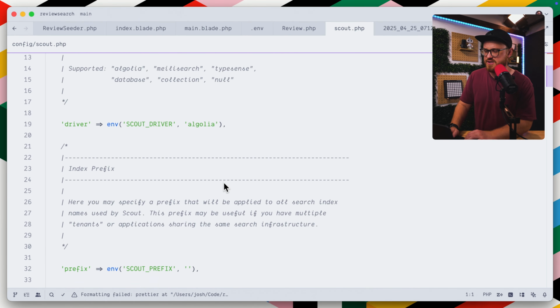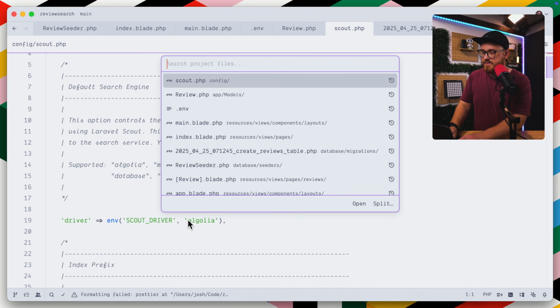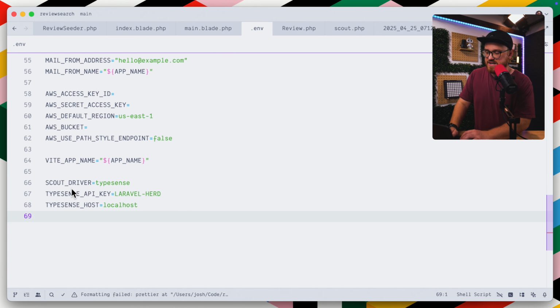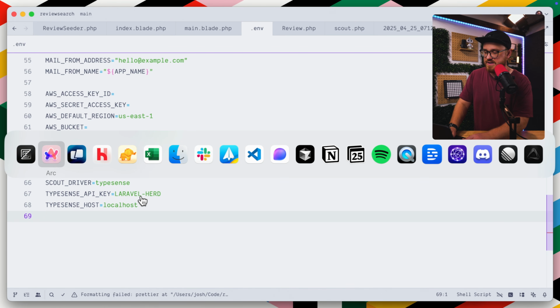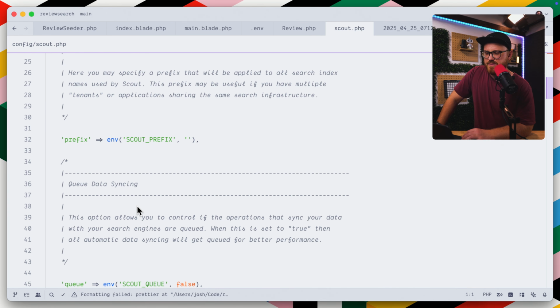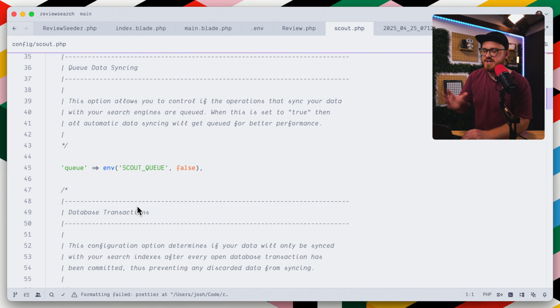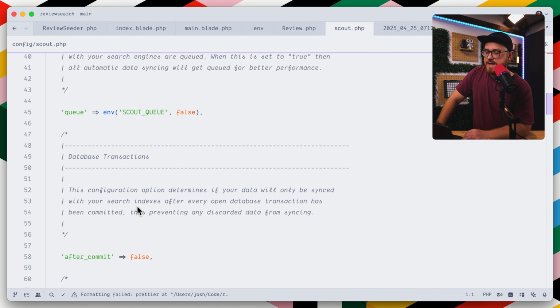So the scout.php config file, you can see here where we need to set our Scout driver, and we've already done that within our .env. Scout driver is Typesense, so perfect. That's good to go. And then here's some configuration options within Scout. We have an index prefix that we might want to set for the search index names used by Scout. This is great if you have multiple tenants. We already said that our queue data syncing, we're going to set that to false for right now.